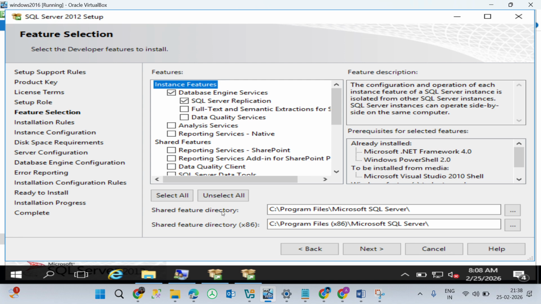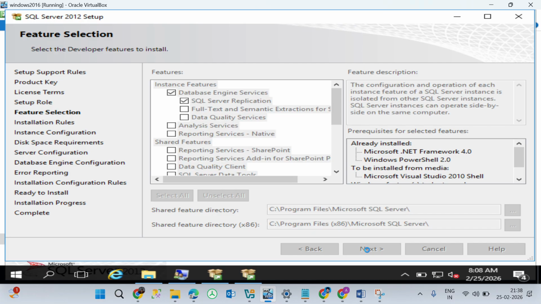Here we have the shared feature directory. I'm installing everything in the root directory, C Program Files, Microsoft SQL Server. So let it be the same. I'm clicking on next.